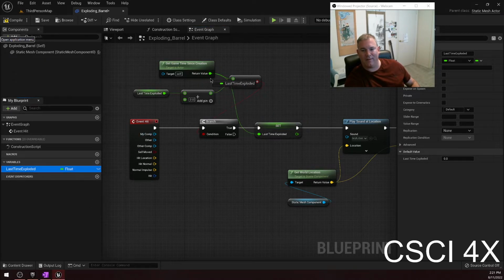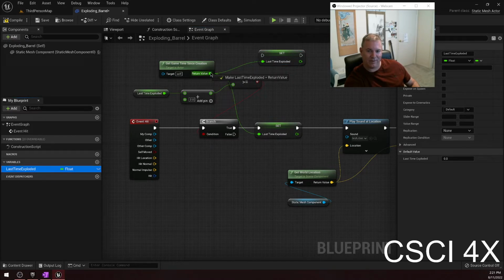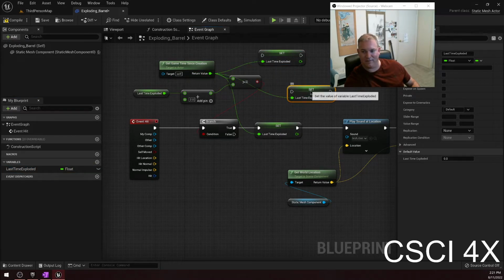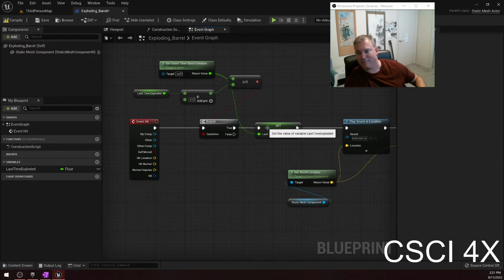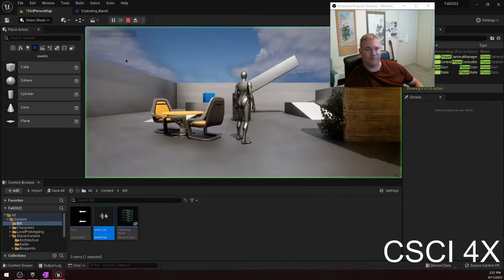If you drag it onto that pin there, it'll actually hook it up for you. So if you drag the variable onto that pin right there, it'll set the variable to the current time. But make sure you hook up the white wires here. And let me just compile it and save it. Make sure that everything works right.